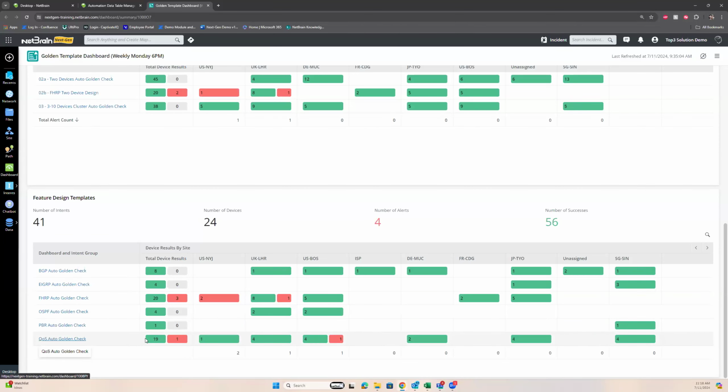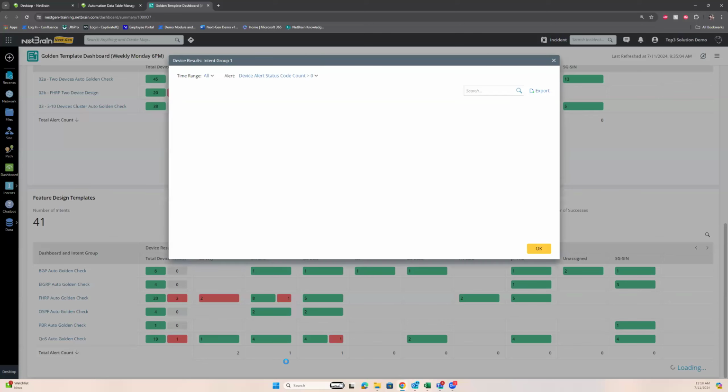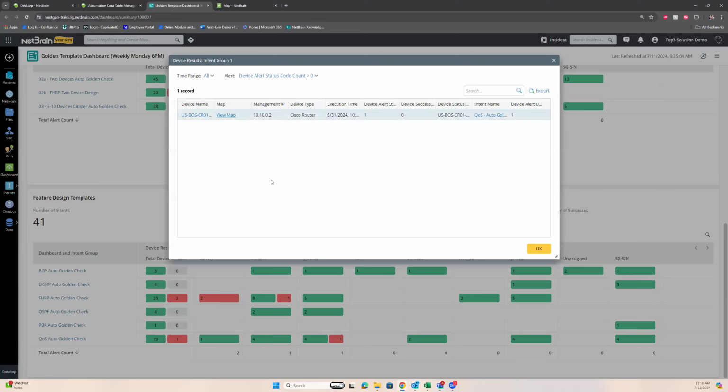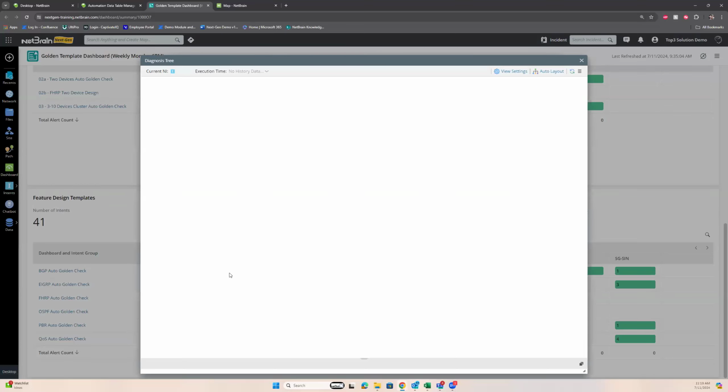So if I see a QoS, which is red, I'm going to click on that and it's going to tell me what's wrong. Of course, it also has a view map option, which means it's going to take me to the map for that device, which is always nice. But then you can simply summarize everything from right here.